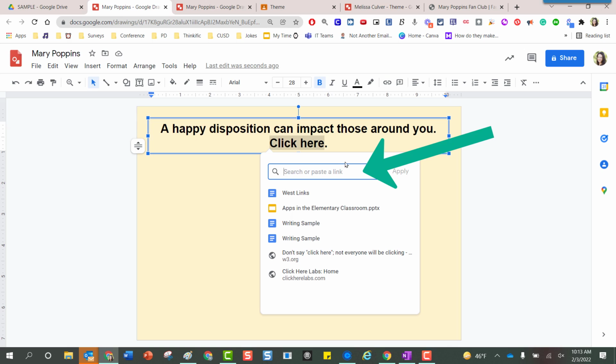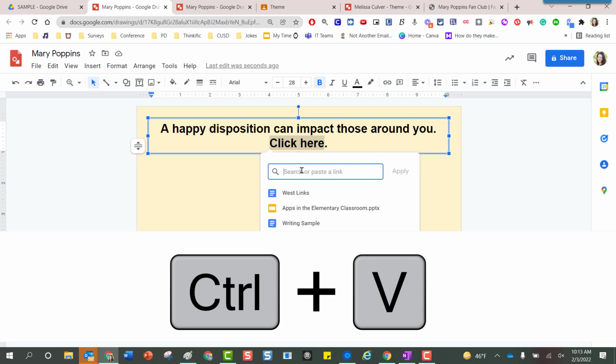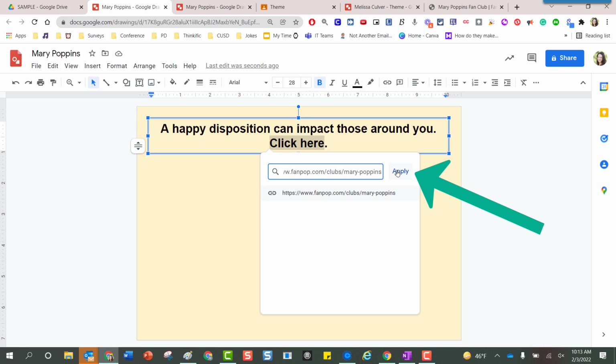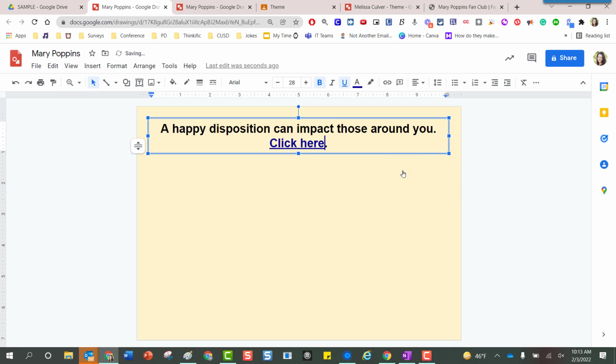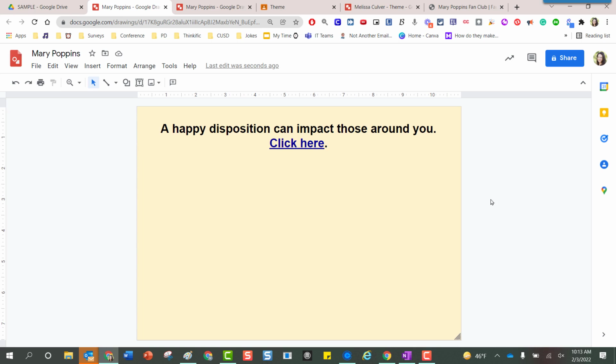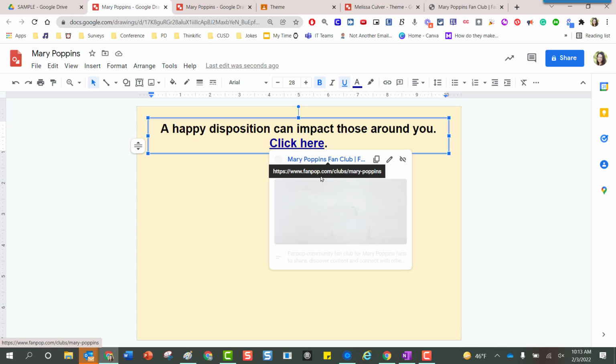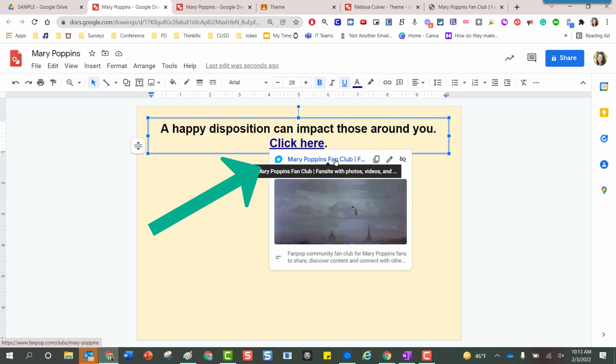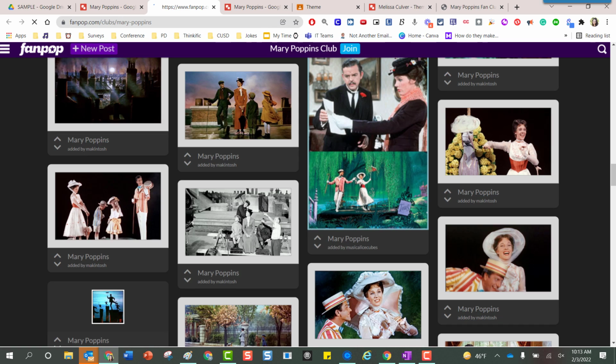I'm going to click right here one time. I'm going to choose Control V for victory or paste. And then I'm going to choose the apply button located right here. And when I do that, there is now a hyperlink behind here. So if I export this as a PDF, my users can click on it. The only way to get back in here is to officially click on here, and then any of my friends who visit this can then click on the Mary Poppins fan page. It's going to redirect me to that Mary Poppins fan page, and then the material's located right here.